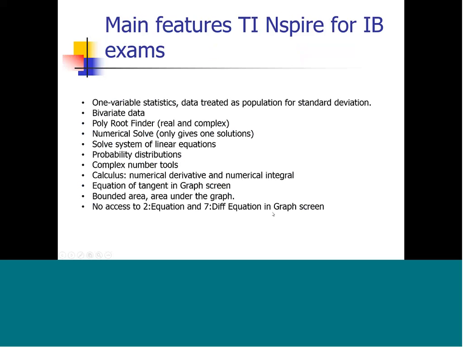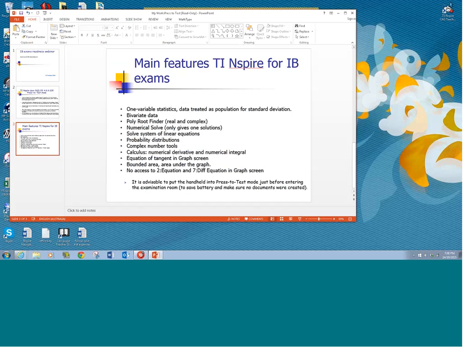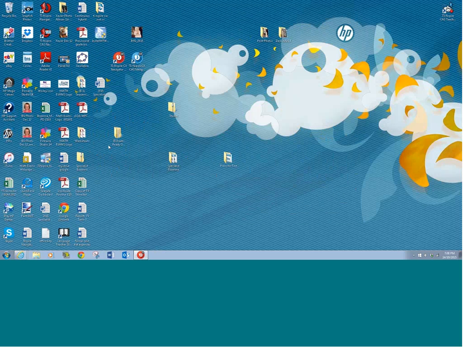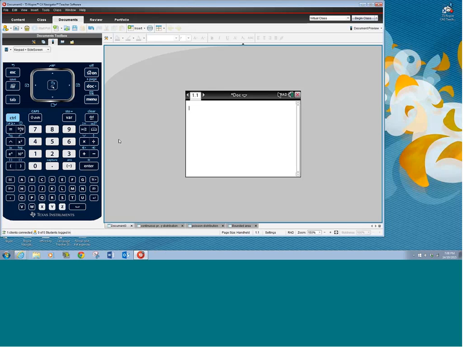Otherwise, all the features of the TI-Nspire non-CAS are there for them, like numerical derivative and numerical calculus, complex roots, all probability distributions, and all statistics. Plus, they have numerical solve and polyroot finder. So I will quickly go to the calculator now and show those few things.